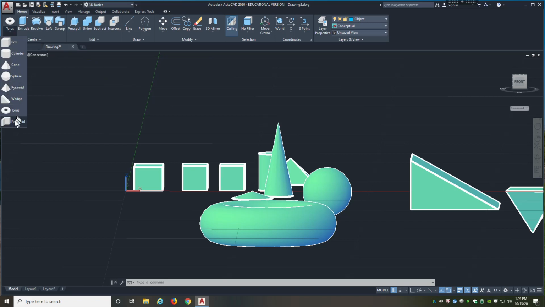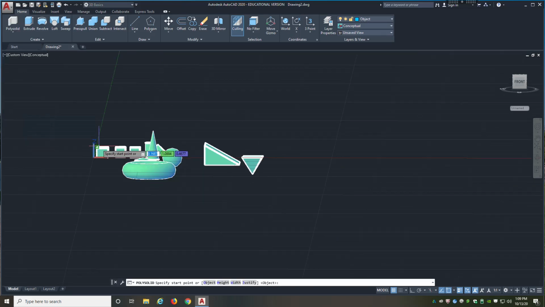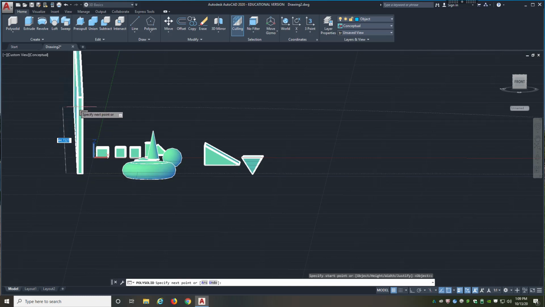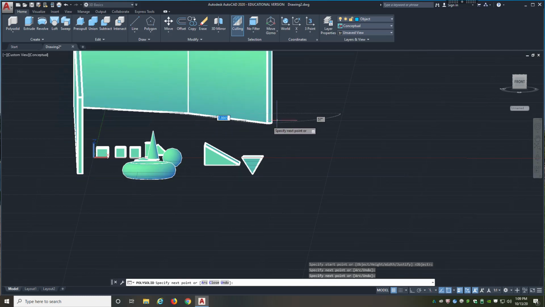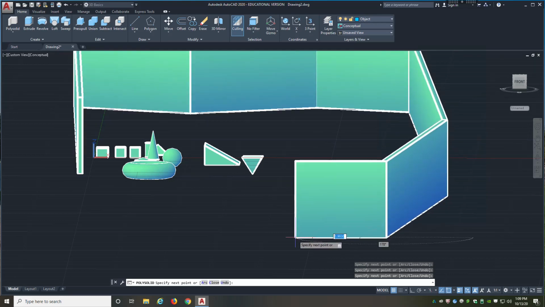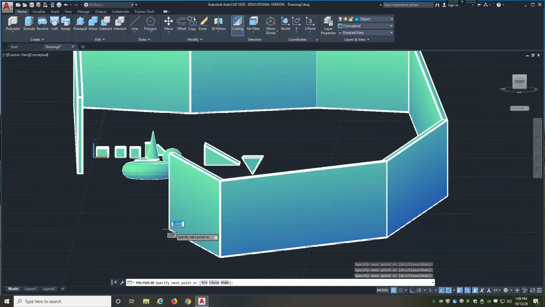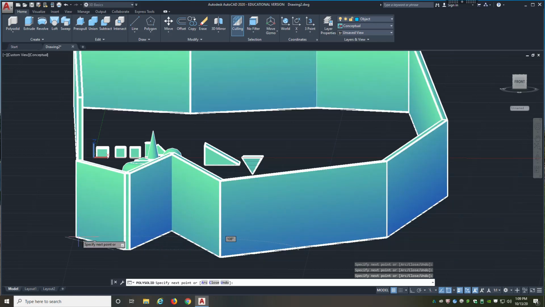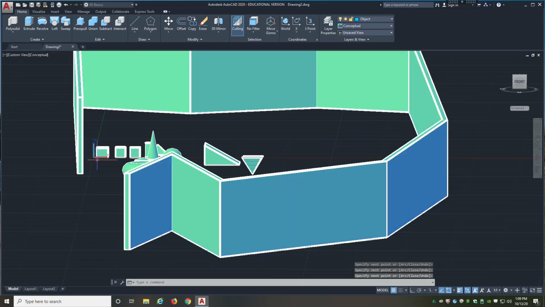And let's see, polysolid is the last one. Polysolid reminds me of the Tron walls. So this is just drawing a three-dimensional wall. It's just like using the line tool in 2D. Whenever you're done, just right click and hit enter, and you got yourself a wall.